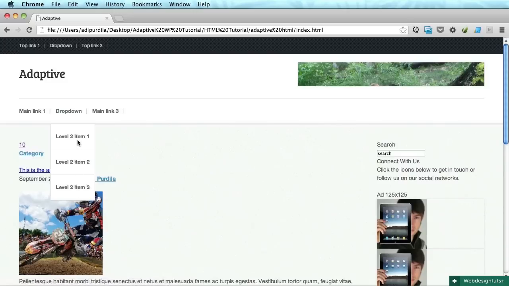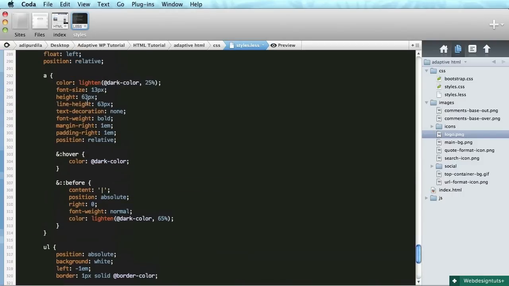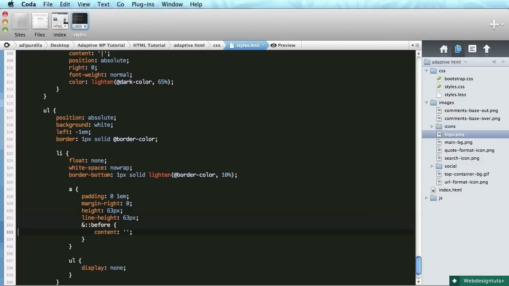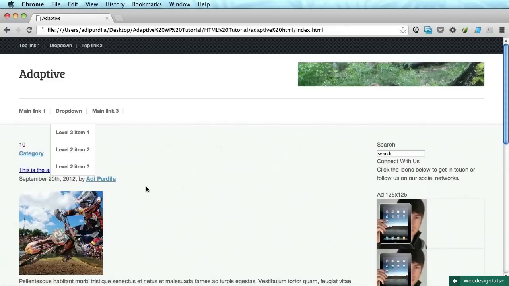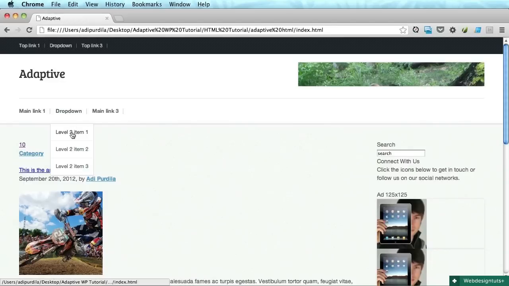Except the only problem that I have is the size of the submenu. It's just too big. Of course, it borrowed the style from the parent ones, but we can copy this, paste it in, and adjust the height. I think I'll go with 42. So I think that's just a bit better. And also the font weight will be normal. All right, perfect.